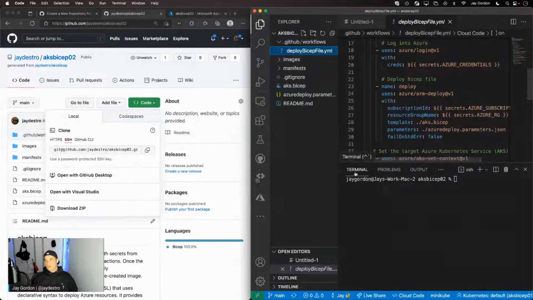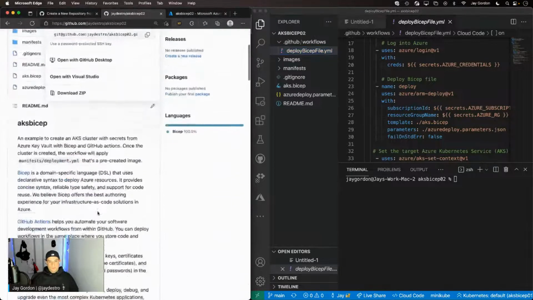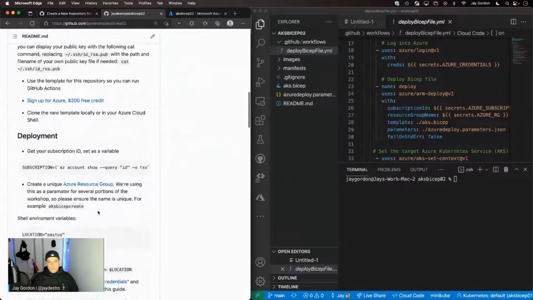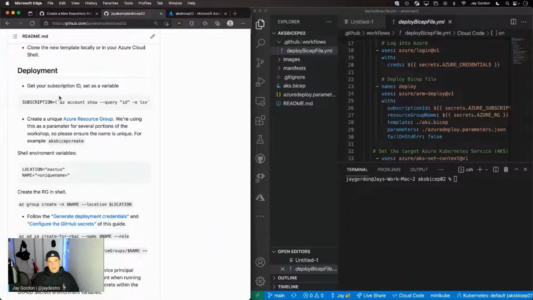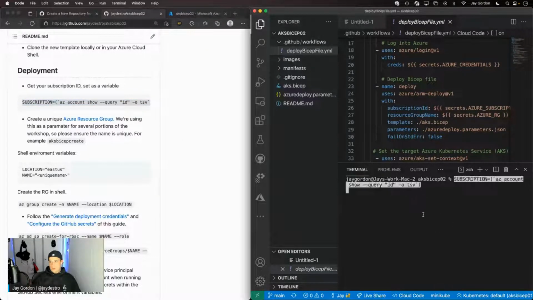So we'll go through those as we progress through the session. So we need to get our subscription ID and set it as a variable. And to do that, you can just run this command in our terminal. So subscription equals az account show --query id. And what it does is it actually drops our subscription into a variable.